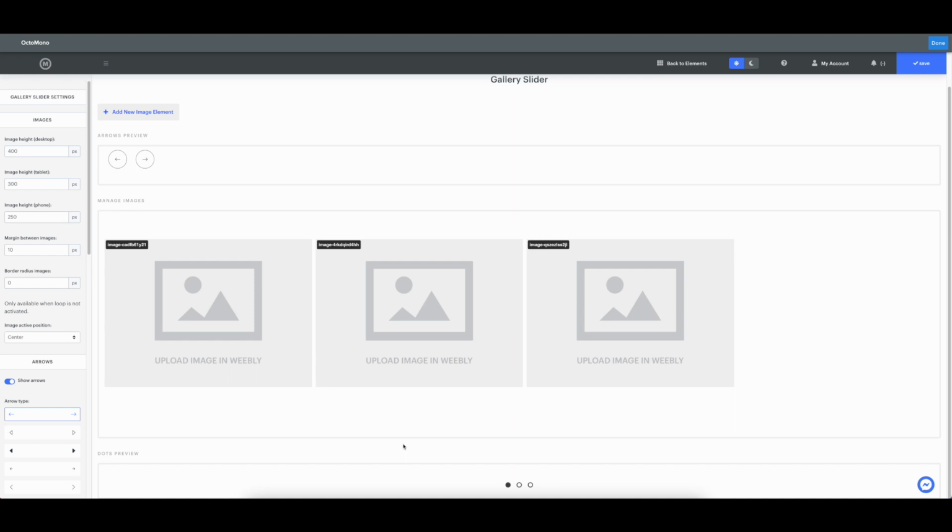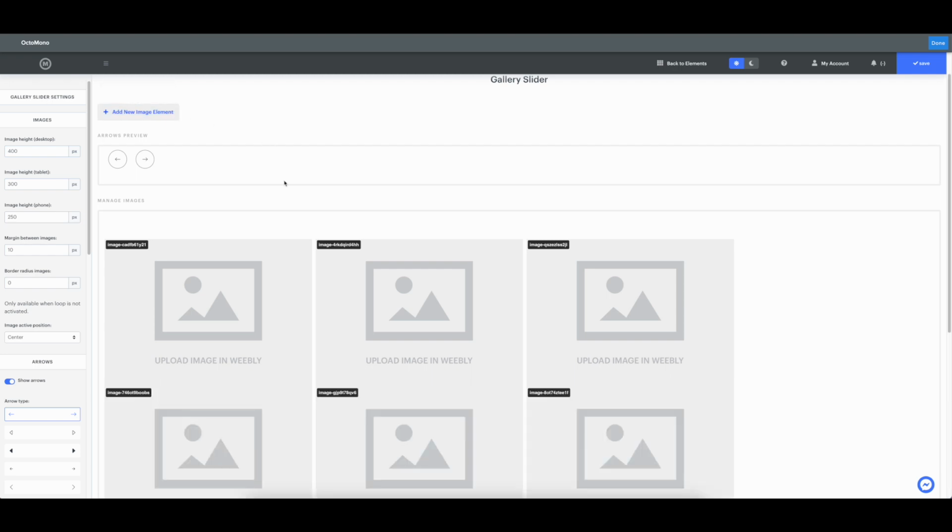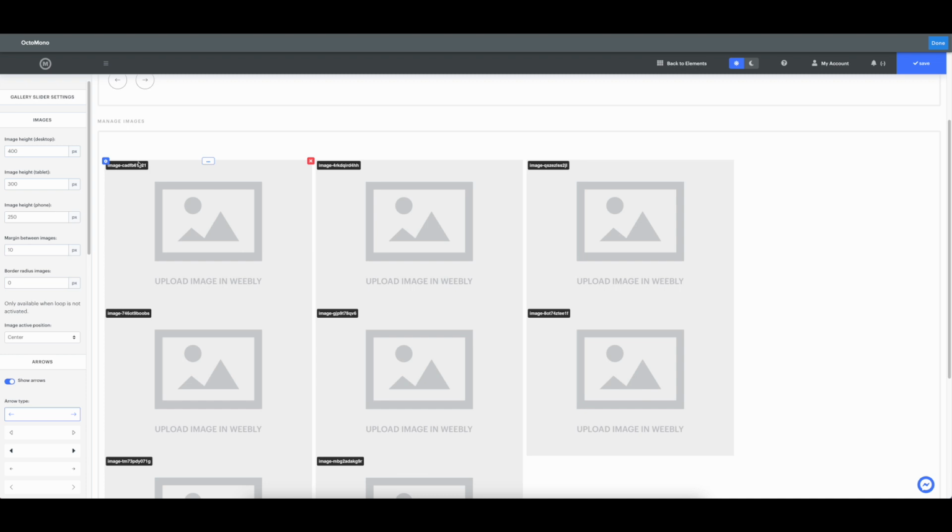So first of all, you can see that those images, by default there are 3, but you can add as many as you like. I'm going to add 8 in this case. And you can also see that at the left top there is a unique name which says image and then some code and then some characters. And then you can add the name if you want. It doesn't matter, so I'm going to call it gallery image 1.